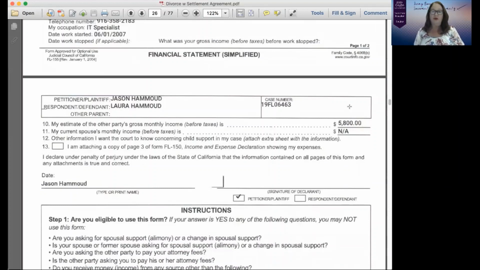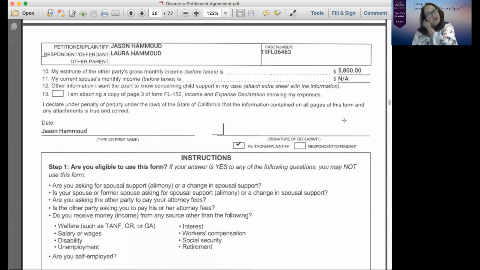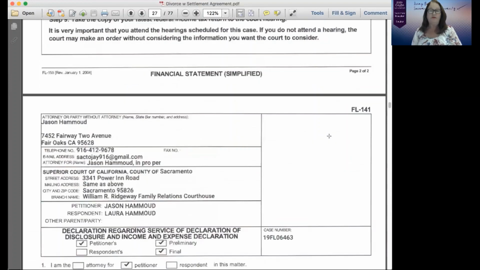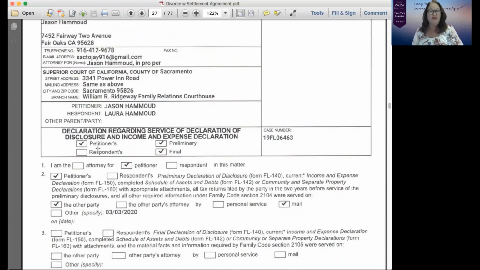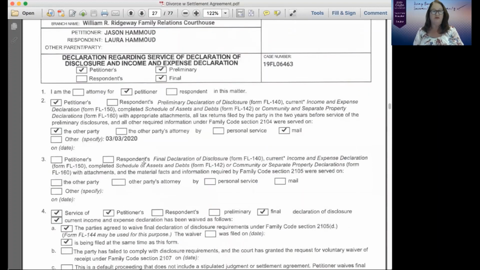And then a value of the other party's gross income. If I have, like in this case, because they're working together, I do actually have her FL-150, 155, and so I fill it in from there. And then this is the form that we file with the courts to let them know that those disclosures have been exchanged. So again, this is the petitioner's preliminary and final declaration of disclosures.